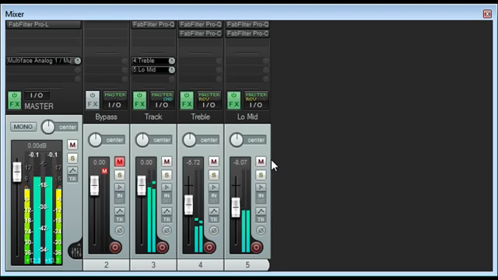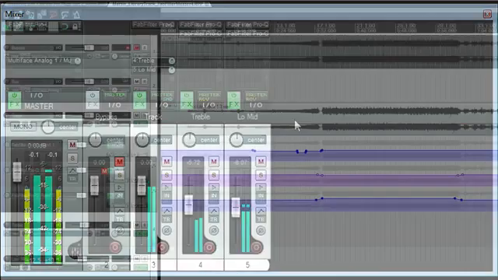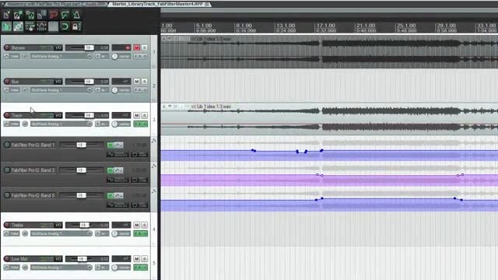Our audio is now spread out across 3 different tracks, so I'm going to bus them all to a subgroup for overall processing. The easiest way to do this in Reaper is to simply drag them onto another track to create a folder.